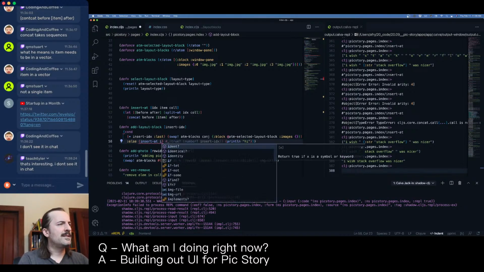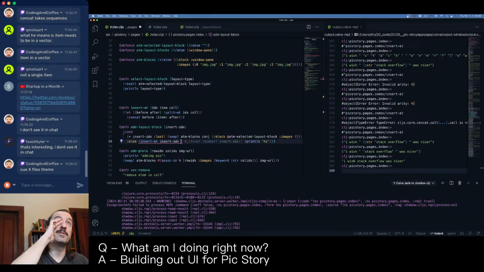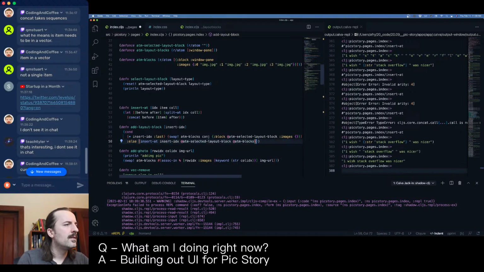Okay, insert index. Add layout block. I guess we'll have to have a selected layout block, right? Selected layout block. Insert the insert index, the selected layout block into atom blocks. Yeah, that's what we want. I'm pretty sure we got our insert before and insert in between figured out.